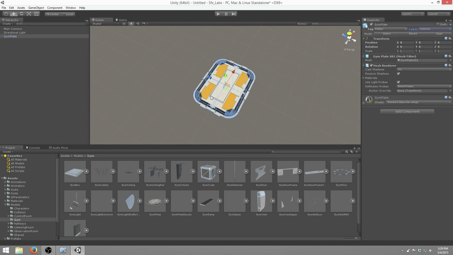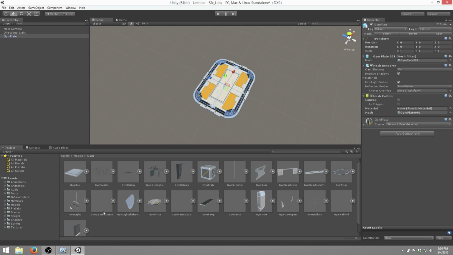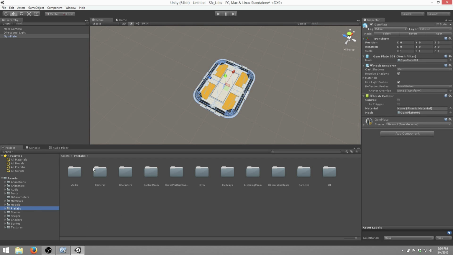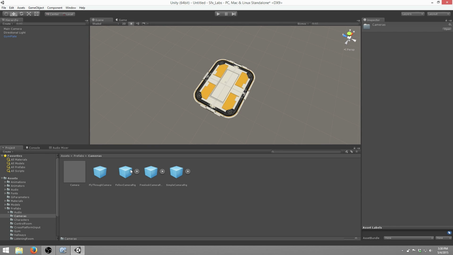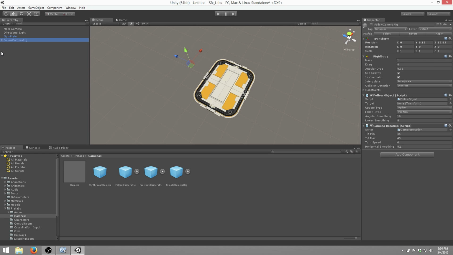And we need to add a collider to this because it's just a model, it's not a prefab. So let's go add component, and if you type mesh, you'll get a mesh collider. We're going to add that in, and that should allow our player to not fall through this gym mat. Then we're going to grab a camera rig. We're going to go to prefabs, cameras, follow camera rig. Drop that in. Doesn't really matter where you drop it for now.